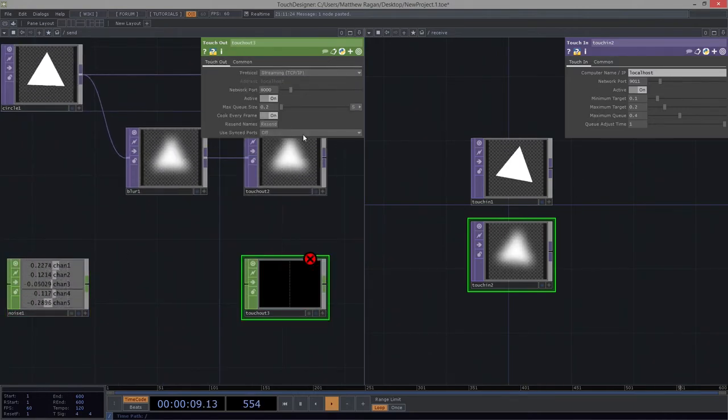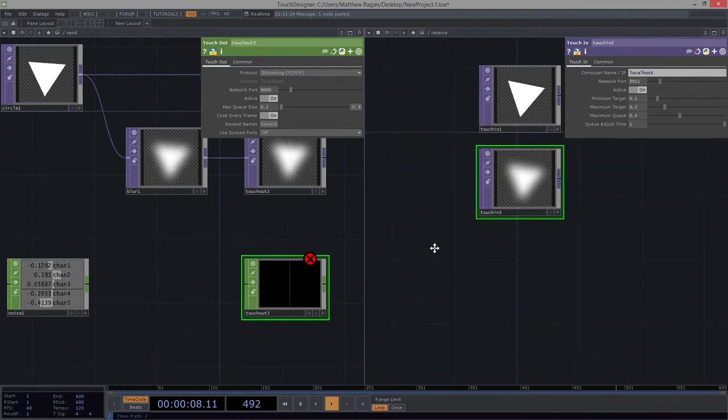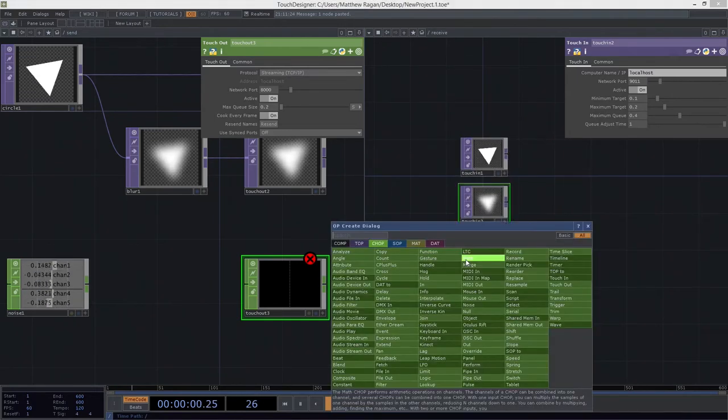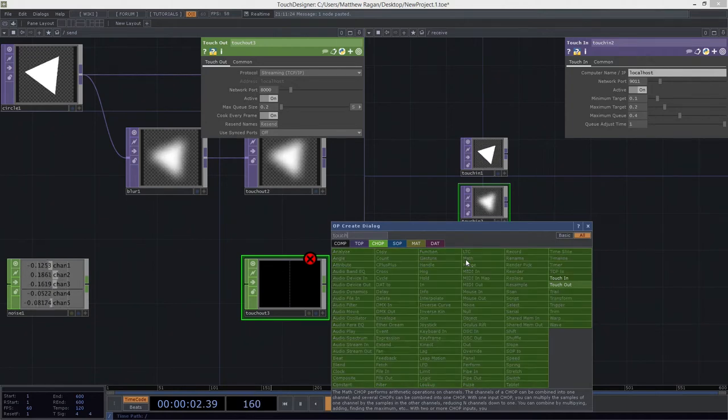Excellent. So with my Touch Out, I can see that I'm on network port 8000. Excellent. I can see that the protocol that I'm using is TCP/IP, which is excellent. Over here on the receive side, I'm going to drop in a Touch In.